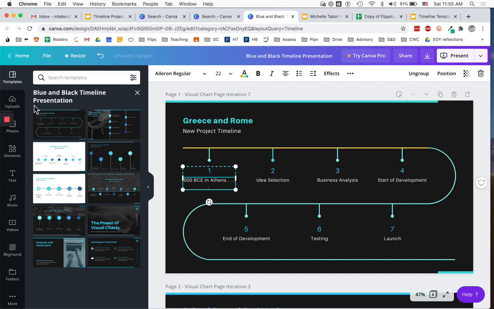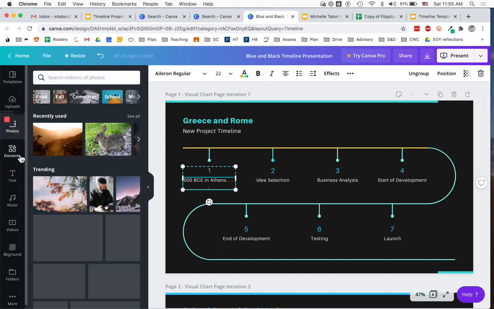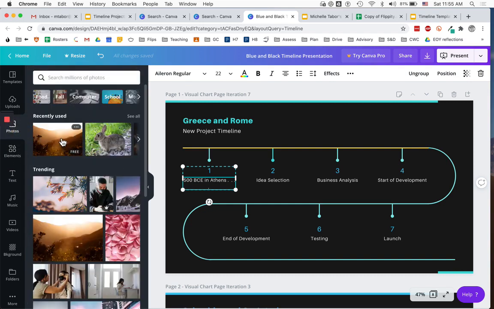You can insert images. Over here, you can add elements. You can add text, photos. Just keep in mind that some photos that you put in are free, and then some are not. So you want to stay away from the ones that have the crown or say pro on them because you don't have that level of access unless you pay for it, which we're not asking you to do.